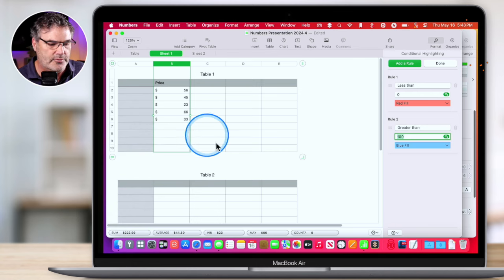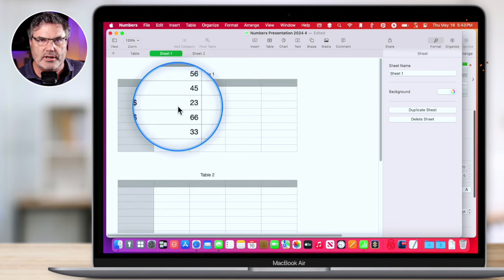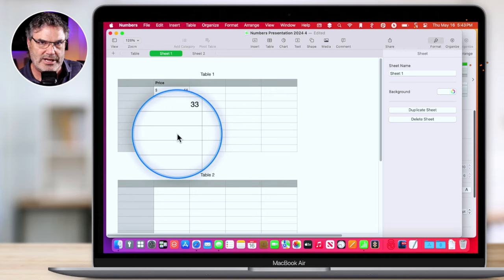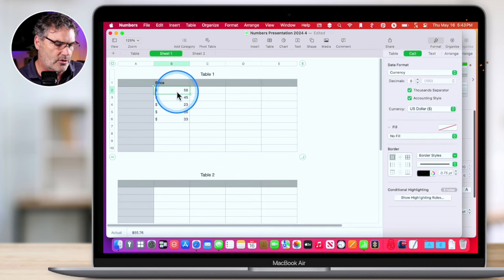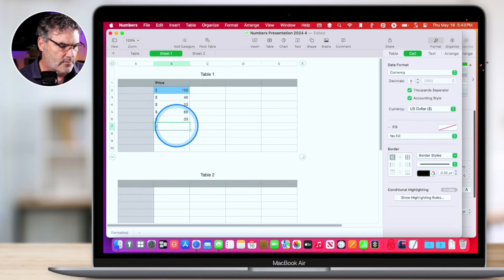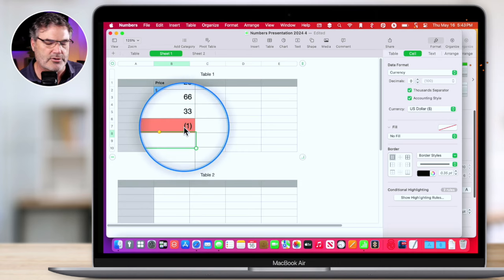All right, so now those are my rules. Well, it didn't do anything. Well, that's because none of these are below 0. These don't have anything in them, so technically it's not below 0. And none of them are above 100. But now watch what happens. I'm just going to type 156, tab. Look what it did. It made it blue. Let's go with -1. It made it red. And you're going to see it put it in accounting style because that's how I set it in the format.